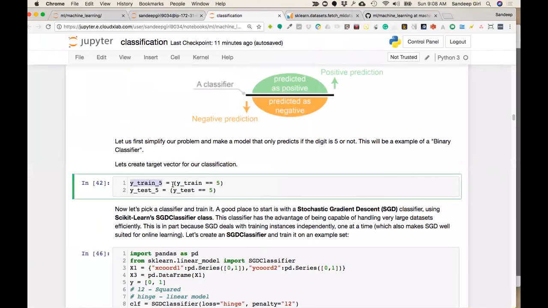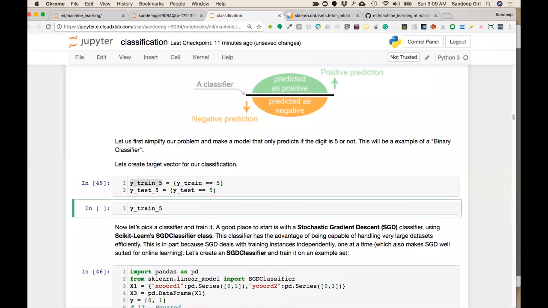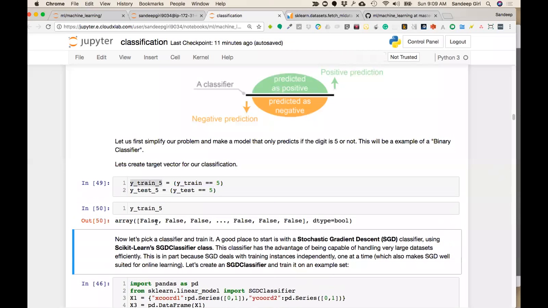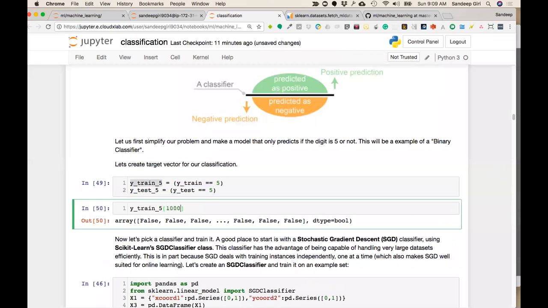So y train 5 is equal to this. What this is going to do, this is a huge array of 60,000 elements. Every member of this is going to be compared with 5. Wherever it's equal to 5, it'll become true. Otherwise, it'll become false. So if we take a look at y train 5, it is a sequence of falses and trues.